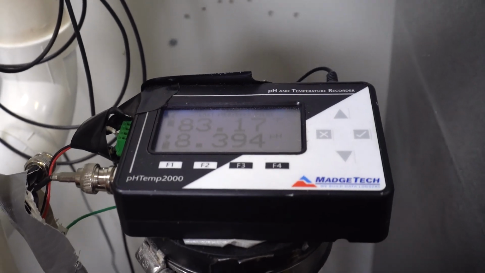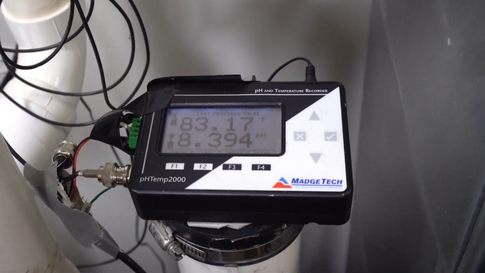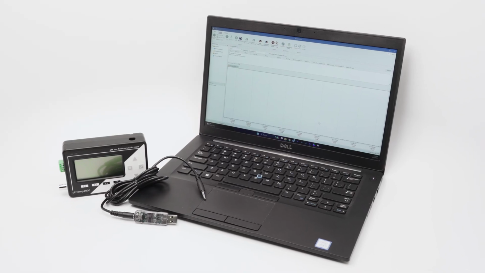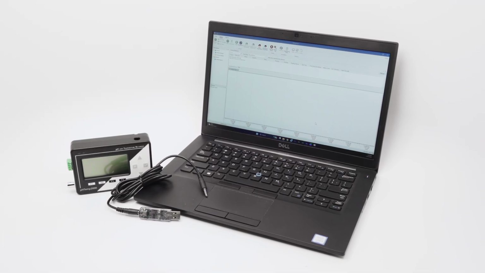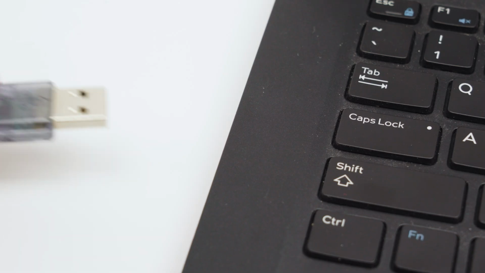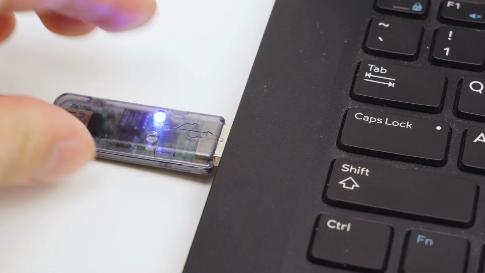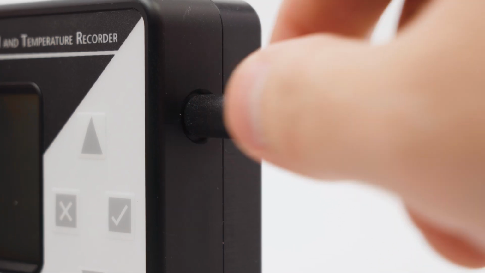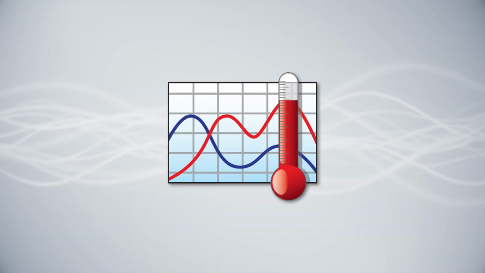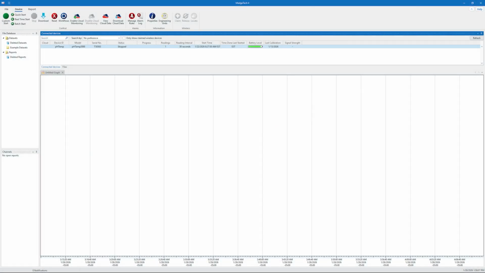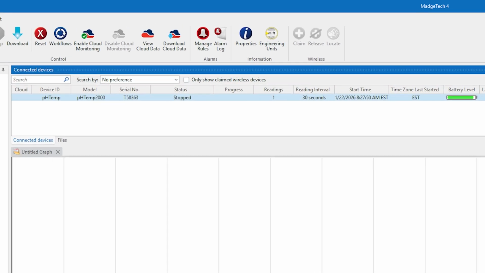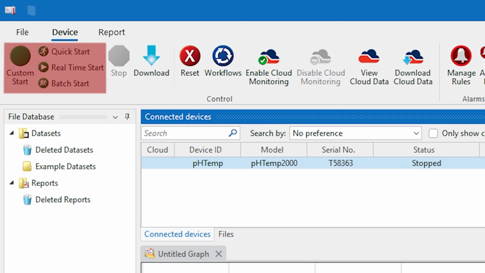Starting a data logging session with the pHTemp2000 requires you to connect the data logger to a PC with the MadgeTech 4 software installed using an IFC200. Once the IFC200 is plugged into a USB port on the PC, connect the interface cable into the communication jack on the side of the data logger and start the MadgeTech 4 software. The device will appear in the connected devices list, and once the data logger is highlighted, choose the starting option that best suits your needs.